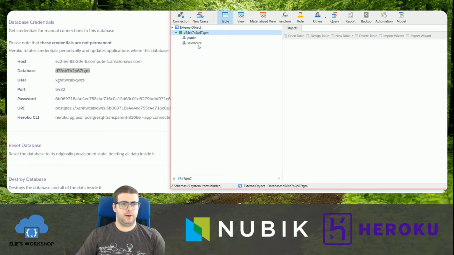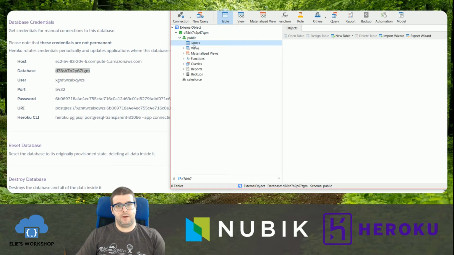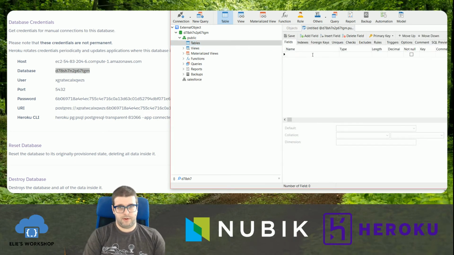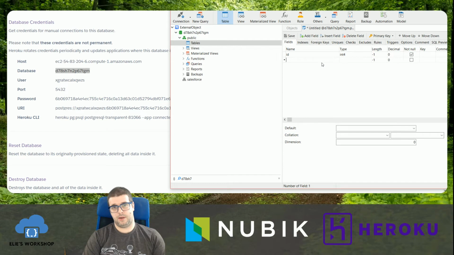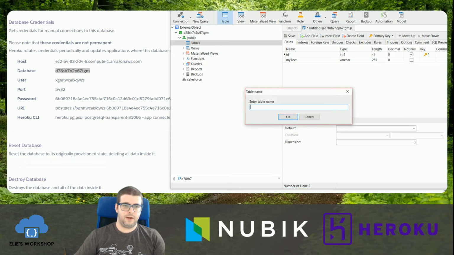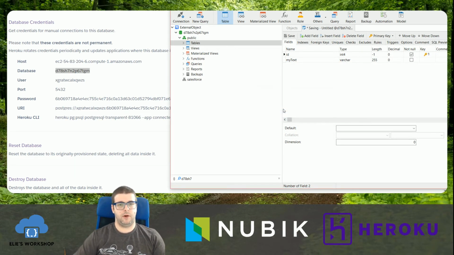So I connect to that, and I see there's a Salesforce schema that Heroku Connect created, but I won't need it. I can go in the public schema and there's no table. So I'll create a new table. I name my field ID, give it an int4, and say it's the key. I could create a sequence here, could do whatever. I can add another field, and I'll name it text, varchar. Save, and I'll name that table demo.